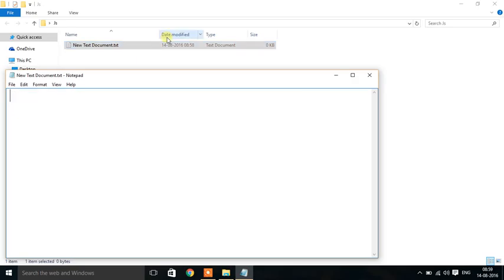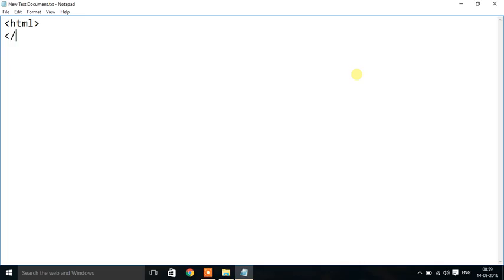So I'll be creating an HTML, then we have a head section, then we have the end of head section, then we have a body section, then the end of body section, and we have the end of HTML section. We can insert JavaScript anywhere in our HTML program, but normally it is placed inside the head section.